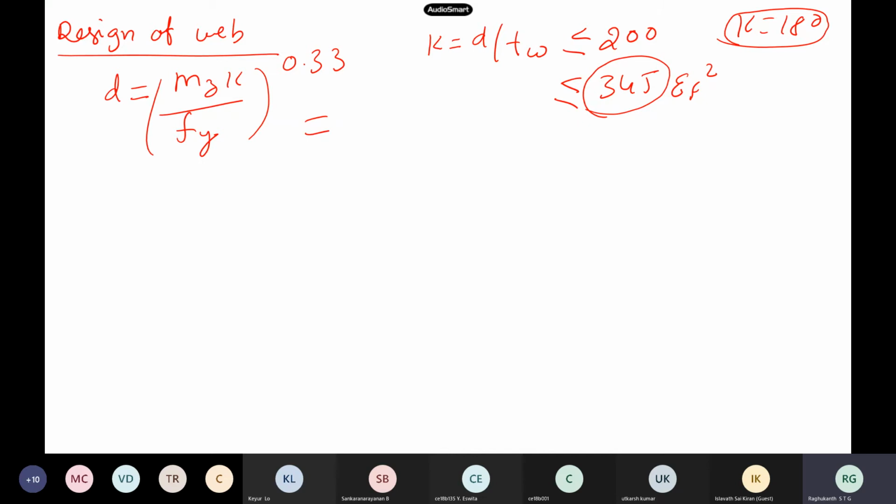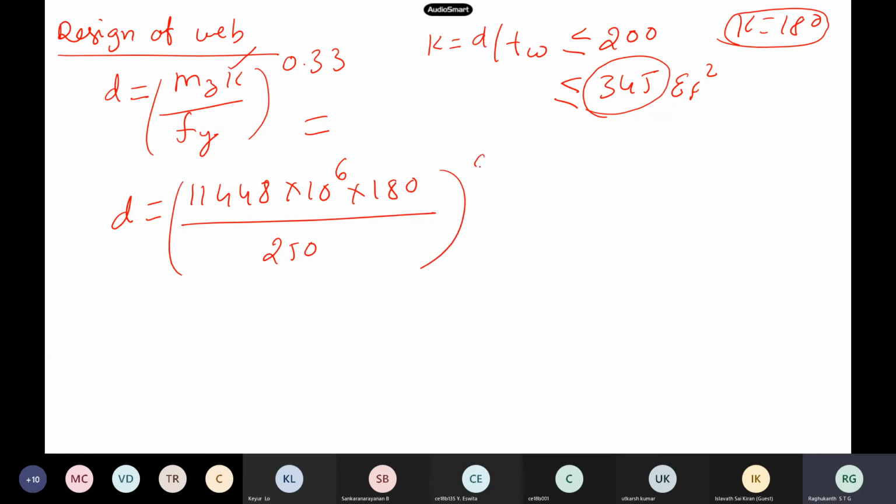Once K is known to you, you can find out that this is 11448 into 10 to the power of 6 into 180, which is my K, that's the slenderness ratio, and the 250 is there, and of course we have this 0.33. So this turns out to be 1871.9 mm actually. This is the depth of the web.